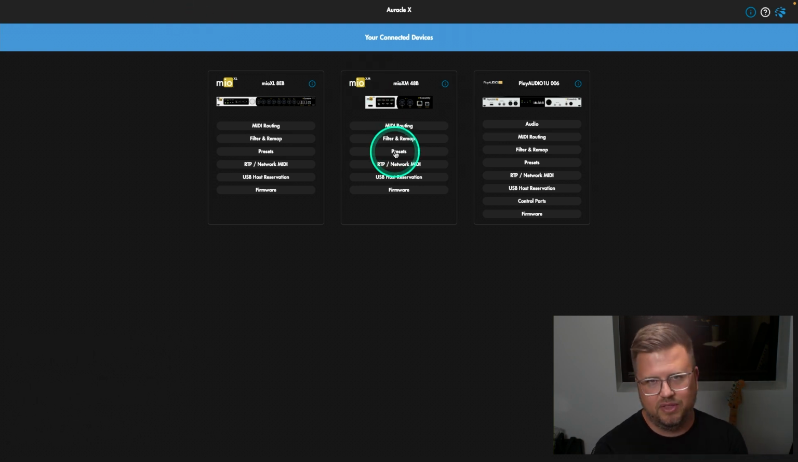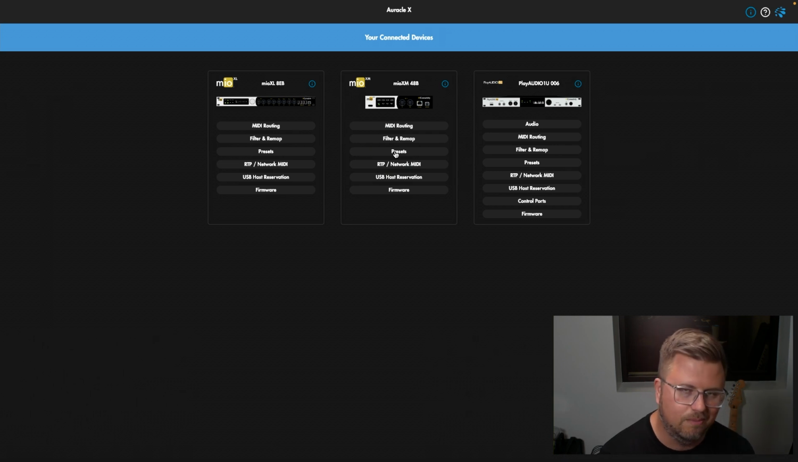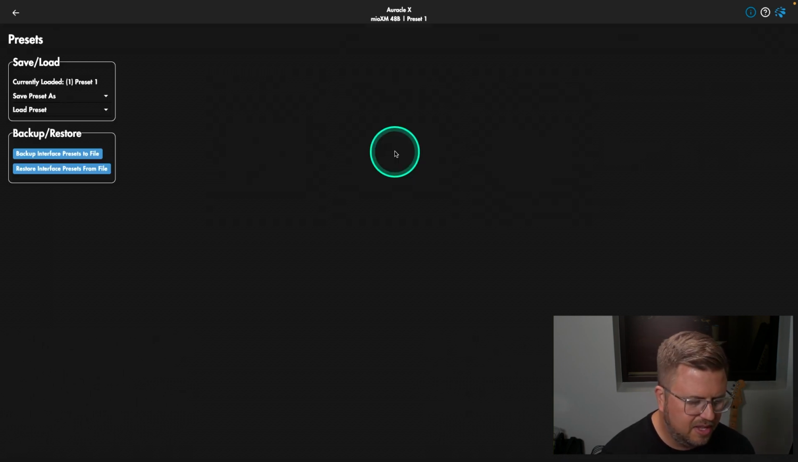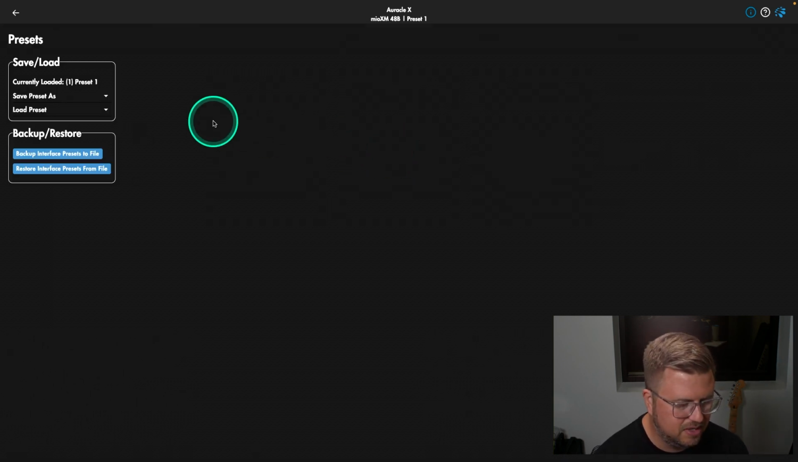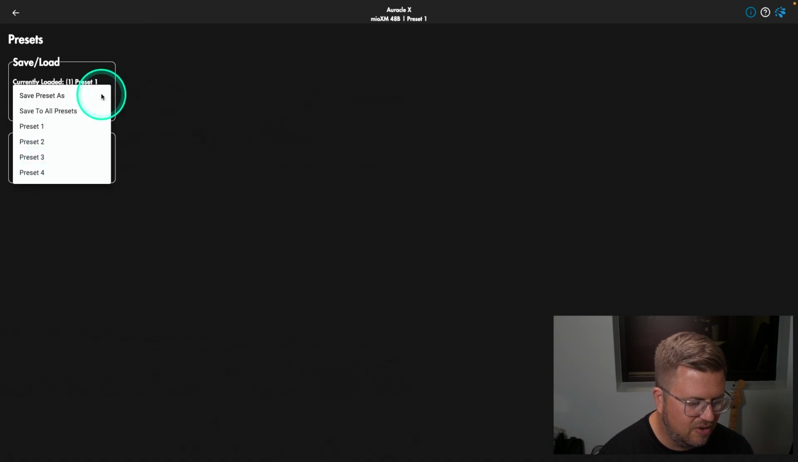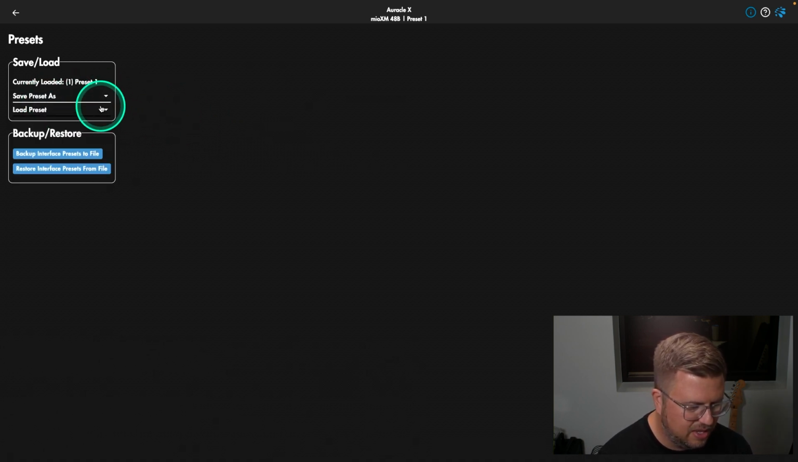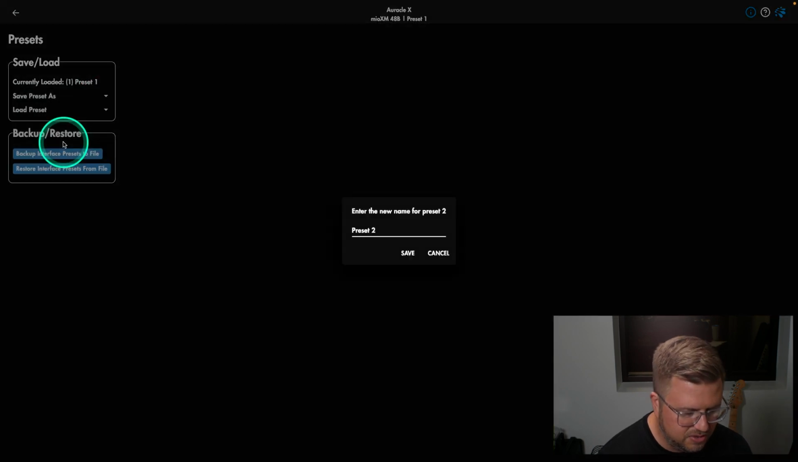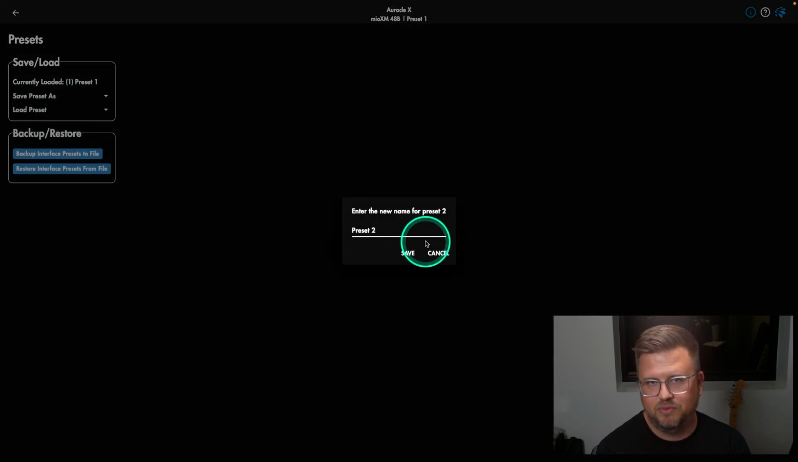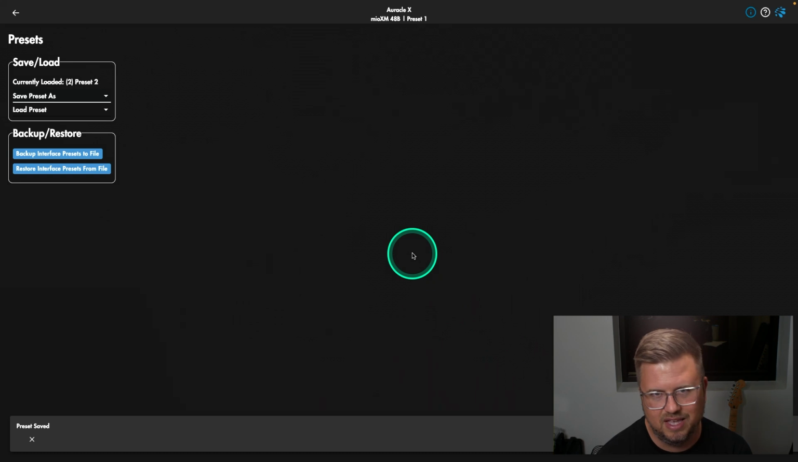Same exact process on all these interfaces, but let's do this on our Mio XM. Okay, so we're going to click into presets. You can see our currently loaded preset is preset 1, and let's save our preset. We can save preset as, and we can say, okay, let's choose preset 2. We can name this. I'm going to pick something really creative like preset 2 and hit save.